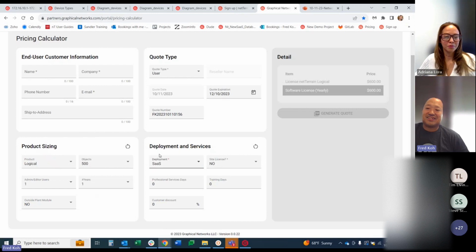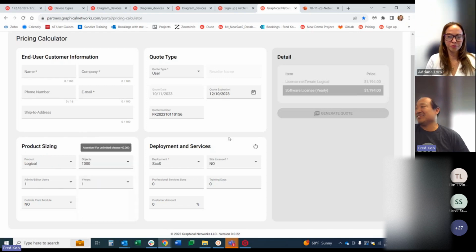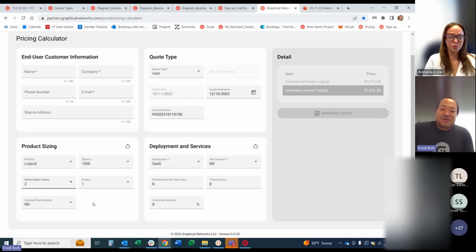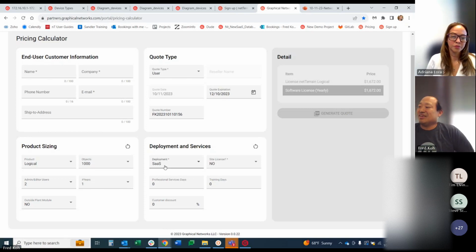For SaaS, it is $600 US. If you can see that here. If you have 1,000 devices, it's $1,194. With 2 users, the prices go up a little bit more. So we're all about devices and number of users. On-prem includes unlimited read-only viewers. Cloud does not. So with SaaS, a user is a user for us, versus on-prem, unlimited read-only viewers. That's the difference between on-prem and SaaS for us.